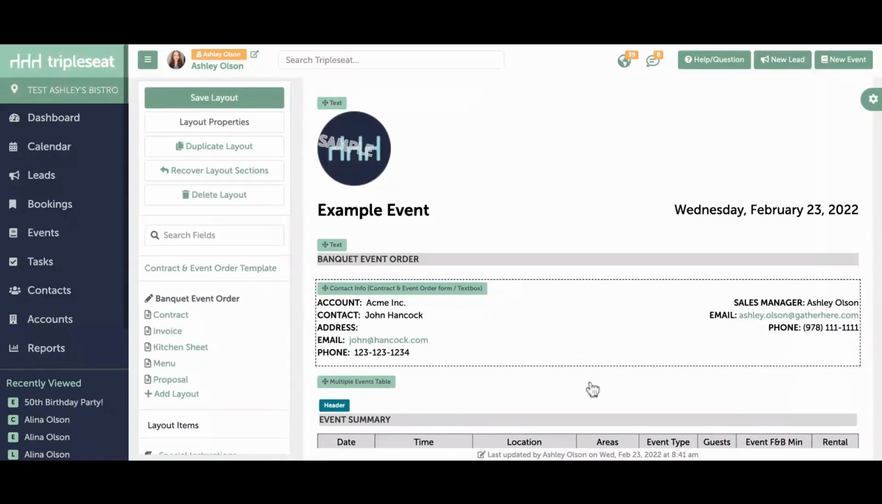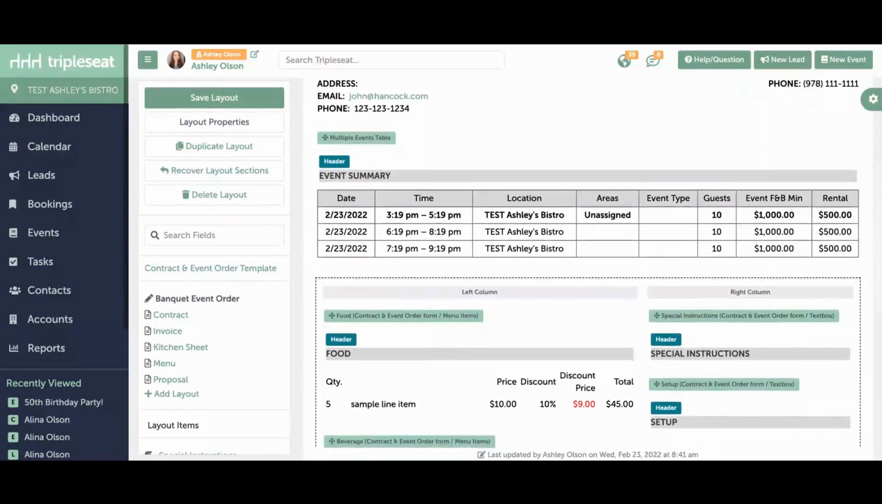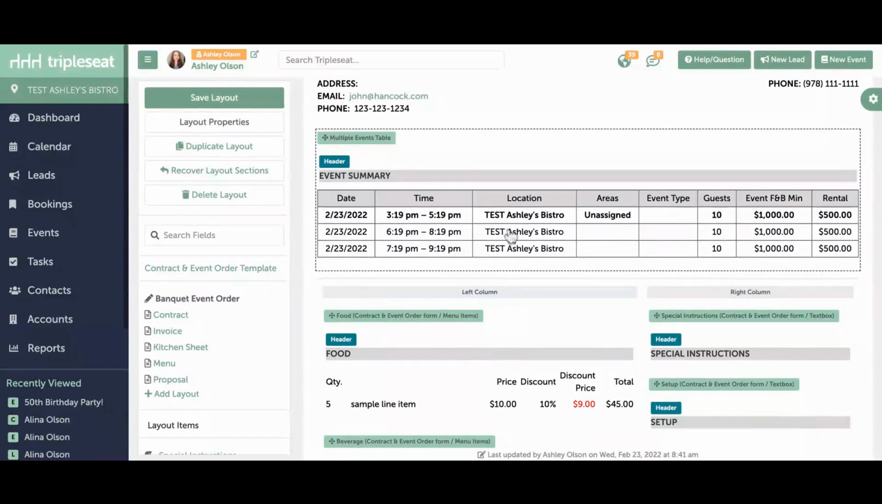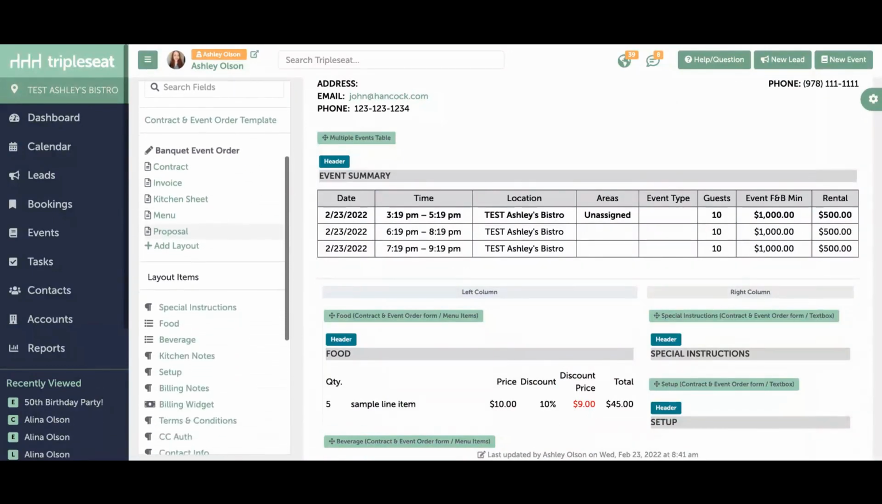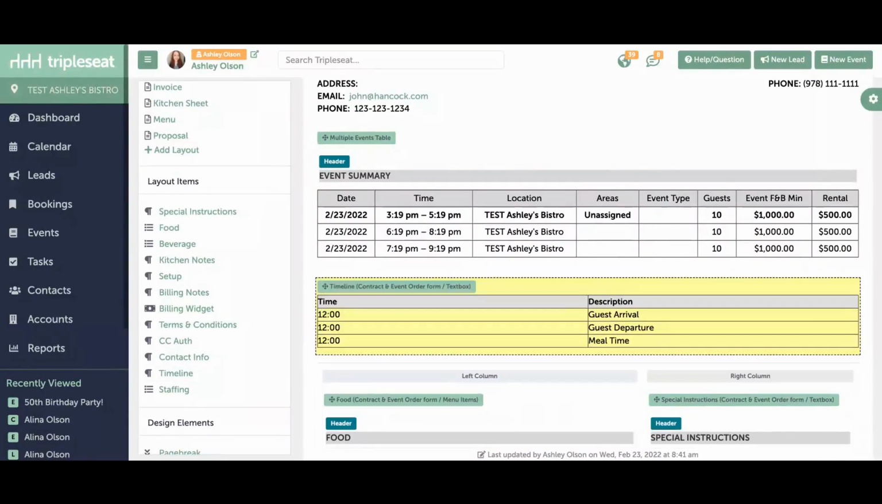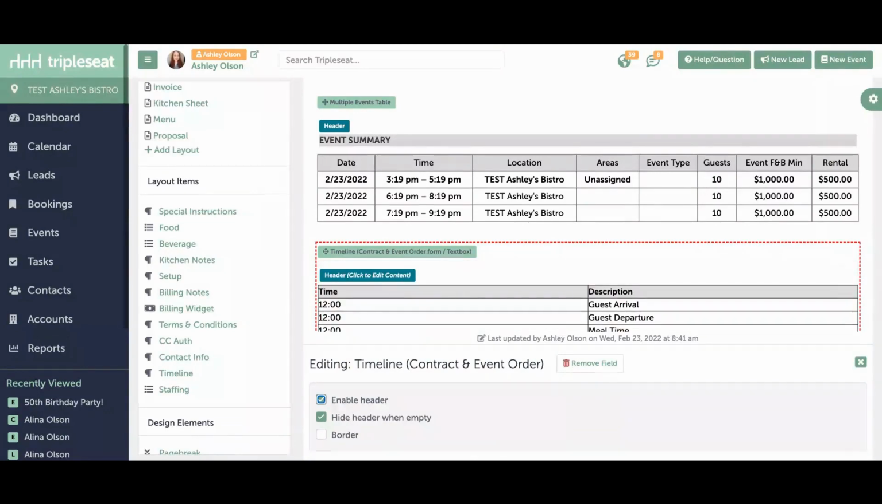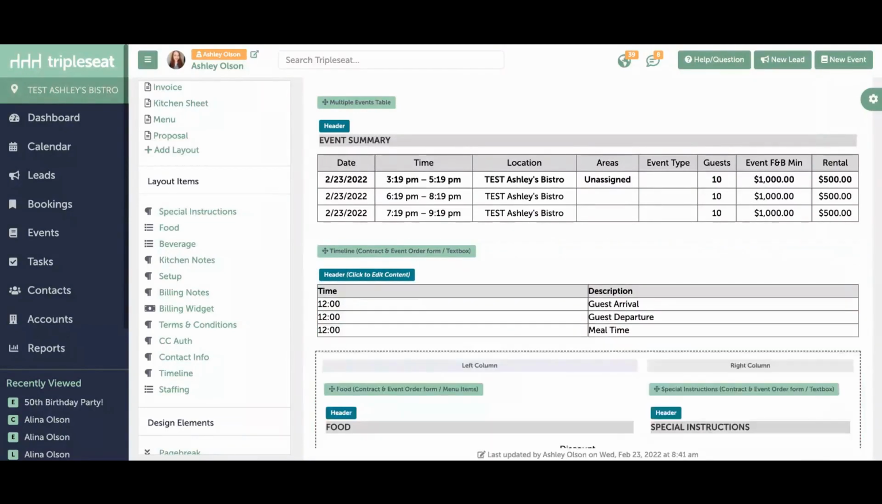So now I am looking at my banquet event order and I want to add in that timeline. To do so, I'm going to scroll down on the right-hand side wherever I'd like it to appear, and I think I'm going to put it directly below this other table. To add it, we are going to scroll down in our left-hand menu, click on our timeline to drag and drop it. Now that it's placed, we can go ahead and click on this section to bring up the editing window, and I want to enable a header for this timeline. So now that I've checked that box, I can close out of this window.